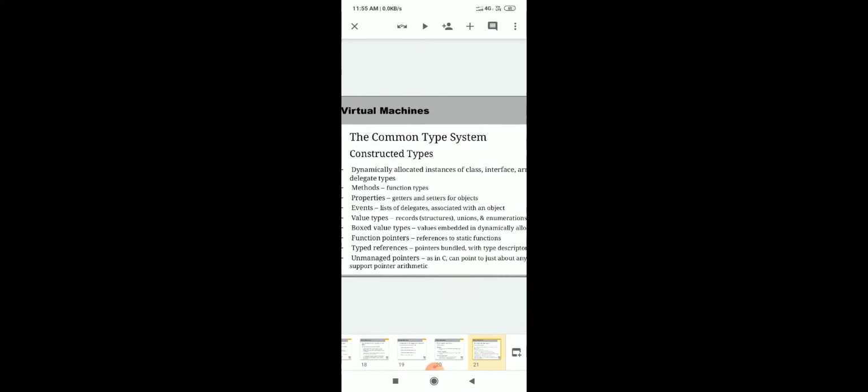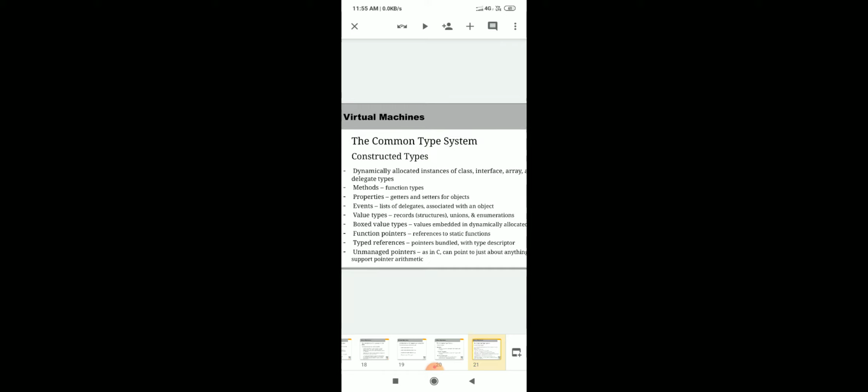Then IEEE floating point is there, both single and double precision, along with object references and managed pointers. The common type system also has constructed types: dynamically allocated instances of class, interface, array, and delegate types. Methods are of function types. Properties, getters and setters are objects. Events are lists of delegates associated with an object. There are value types: records, unions and enumerations; boxed value types, values embedded in dynamically allocated objects; and function pointers, references to static functions. There are typed references, that is pointers bundled with a type descriptor. An unmanaged pointer, as in C, can point to just about anything and supports pointer arithmetic.